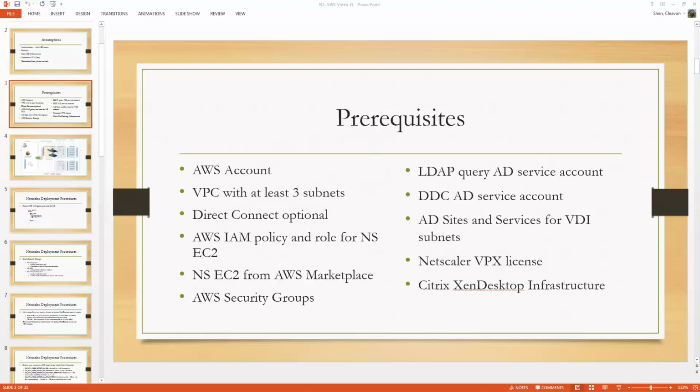Right now, we're just going to focus on how to get Netscaler working in AWS, assuming that you have a complete Citrix infrastructure already in place. Whether it's on-premises, you could have the whole infrastructure stack on-premises and just VDI in AWS, or everything in AWS. It doesn't matter from Netscaler's point of view.